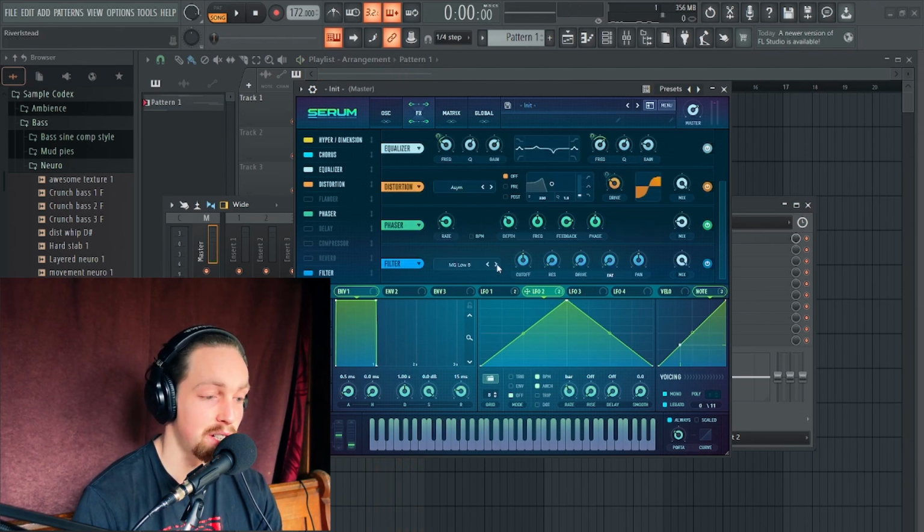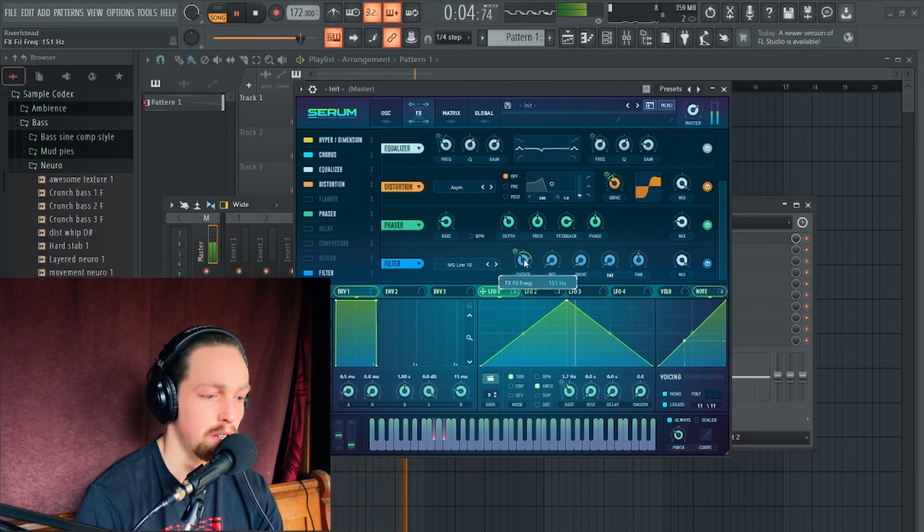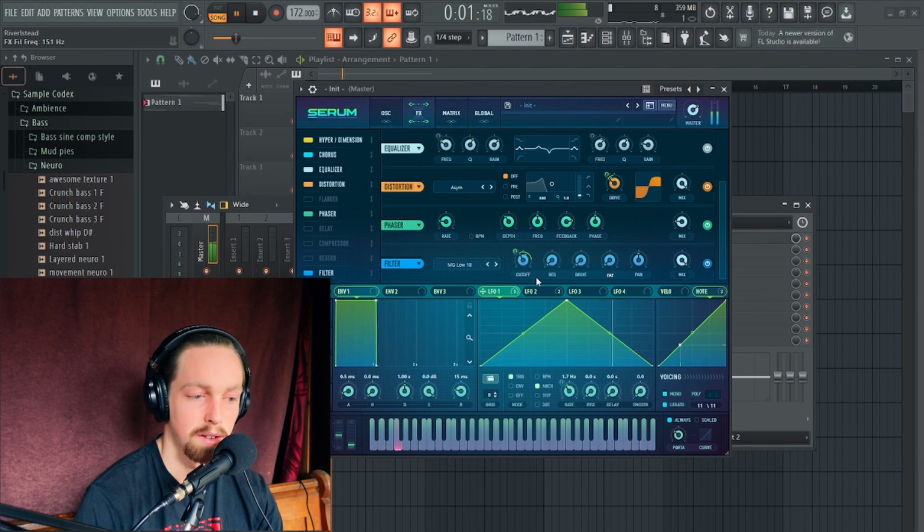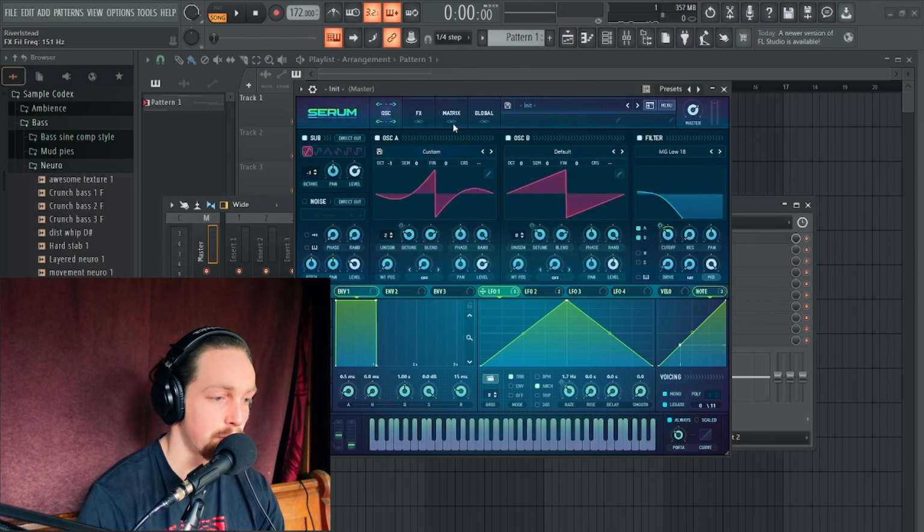To finish this patch off, I'll add on another filter at the very end, and this will just smooth everything out once again and cut away all the harmonics that we've added using this distortion. So that sounds pretty damn good to me.